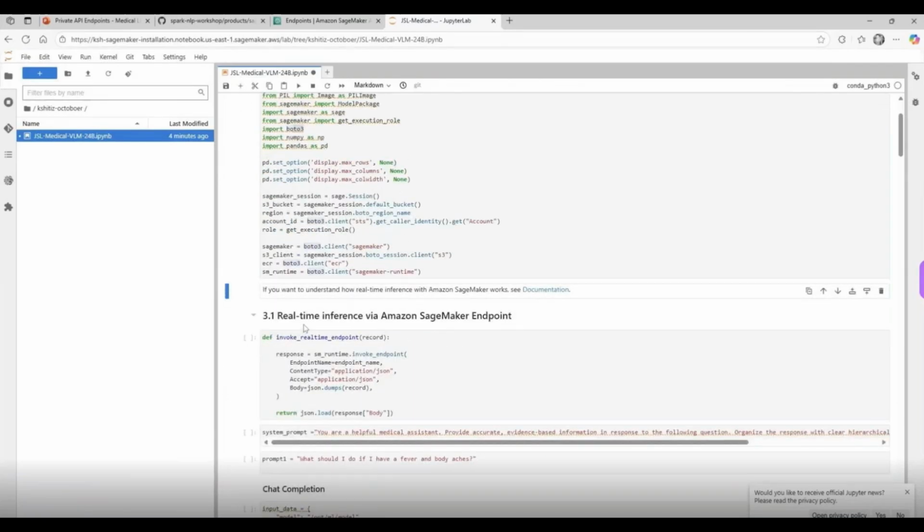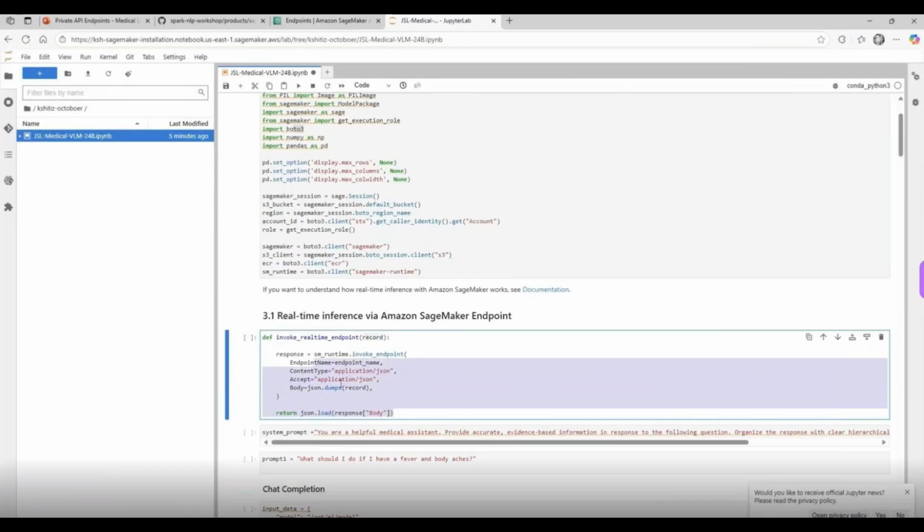To invoke real-time inference, SageMaker provides the invoke endpoint function on the SageMaker runtime client. Here, you just need to provide the endpoint name as a parameter, the content type it accepts, and the content type it responds with. And you just need to send the body, which is the record. So I created a helper function here.